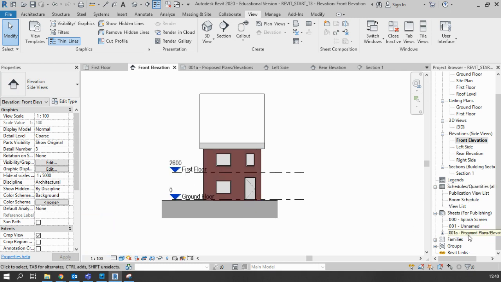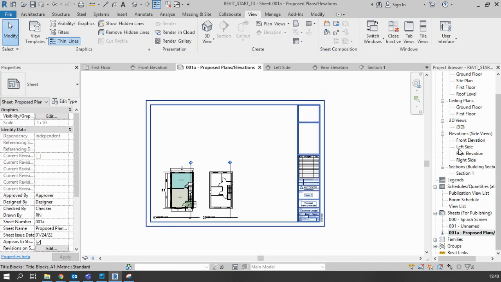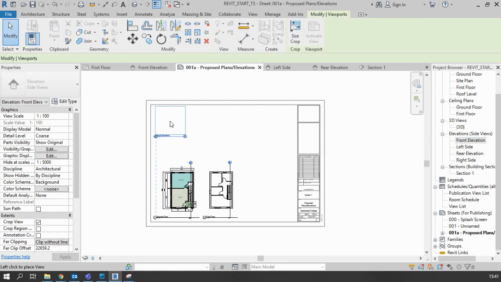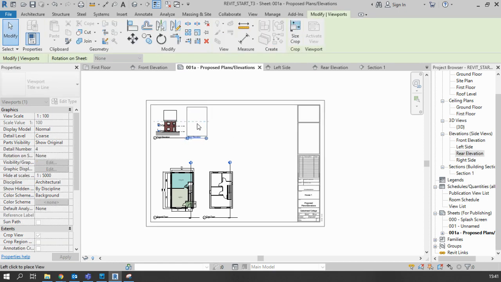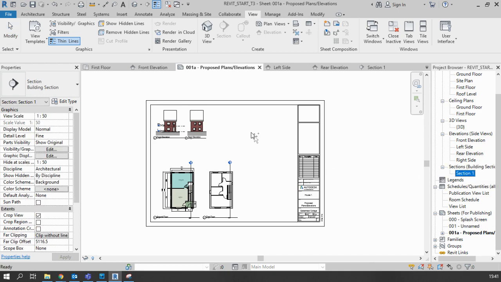If I go back to my plans, I'll delete these quickly and bring them back in. Front elevation, and rear elevation. You can be a bit more precise than this. I'm just bringing them in. And then I bring in my section, which is here.